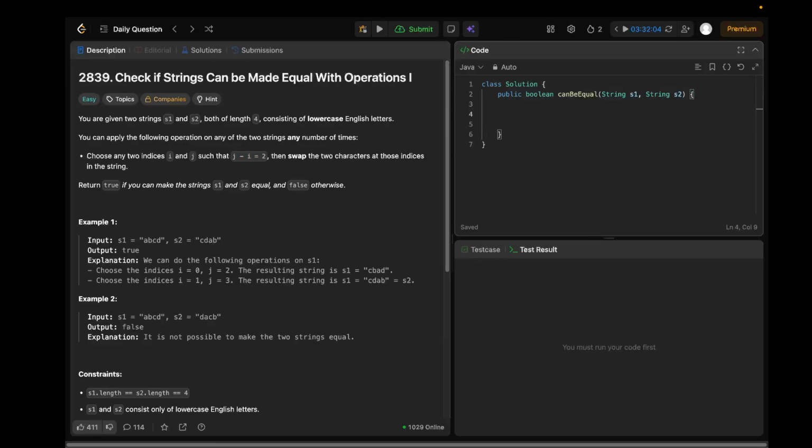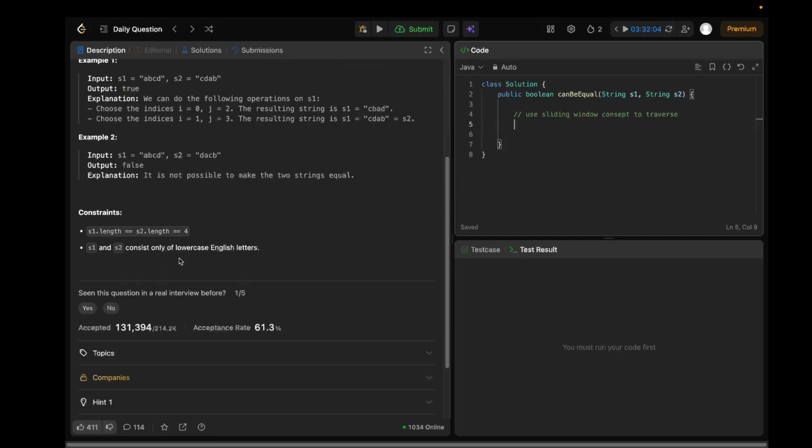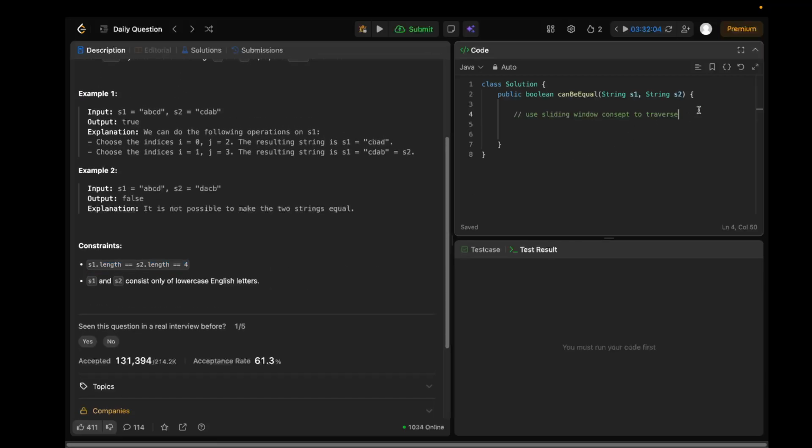What I'm thinking is to use the sliding window concept to traverse. Both of them have the same length, right? It should be the same length, given. So s1 dot length, s2, it's only 4 characters. The length given is 4, so we don't really need to check.